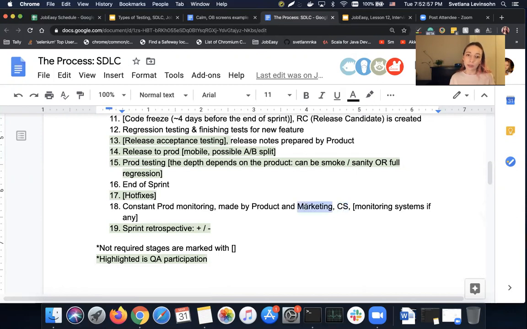Also, the marketing team will be monitoring your product as well. So if, for example, they are monitoring the amount of users on each screen, and all of a sudden they see a drop in a certain flow, they're probably going to raise it and come to an engineering manager asking to make sure that something is not broken.